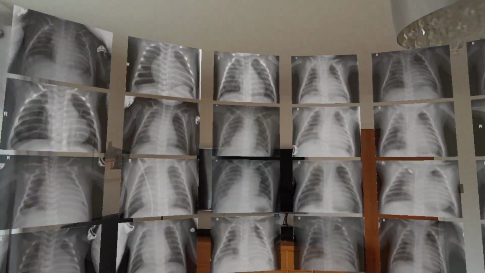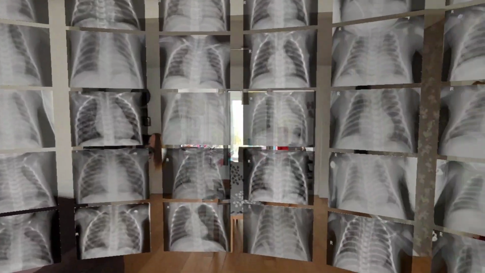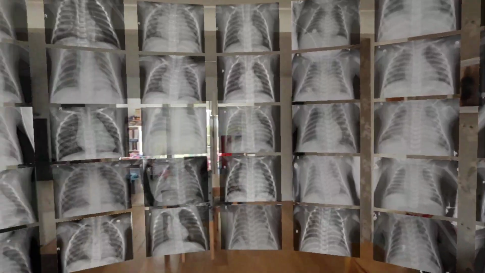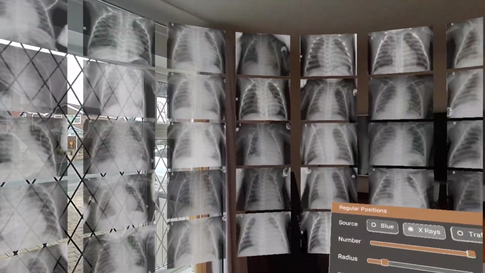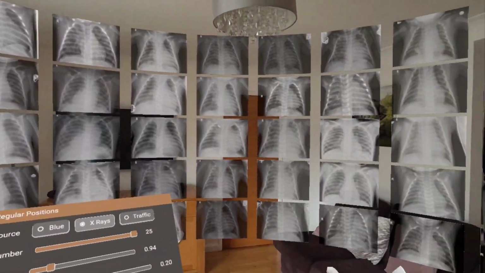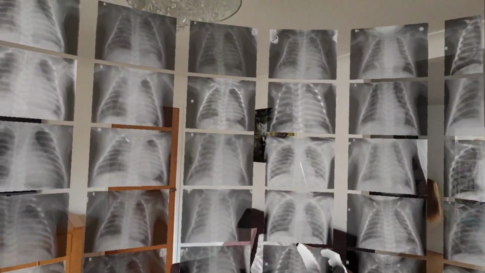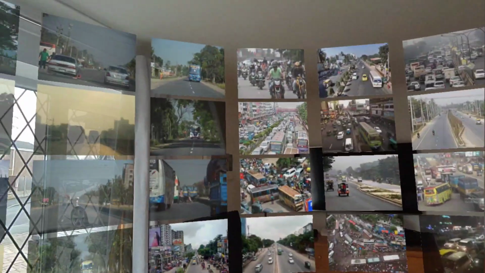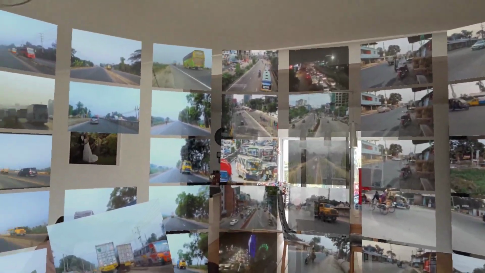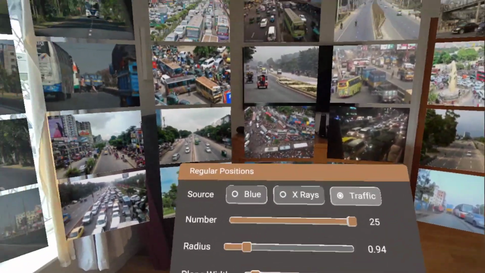And I can swap these out for not just plain planes, but also things like maybe x-rays. Now these are all x-rays from an open data set used for machine learning, and these, I believe, are all x-rays of people with pneumonia, or different types of x-rays. And I can go grab these and look at them, put them back, or I can look at traffic. Again, this is an open data set used for training a traffic artificial intelligence data set. Dial up the opacity on those a bit.